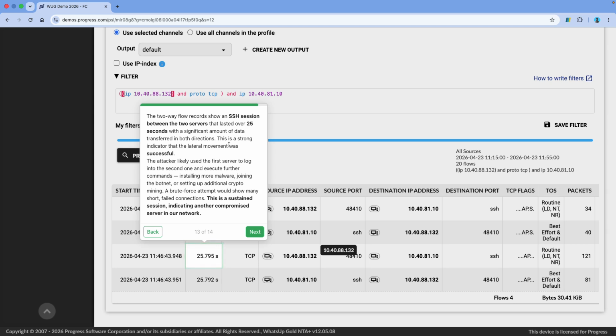So this is a strong indicator that their lateral movement was successful. The attacker likely used the first server to log into the second one and execute further commands by probably installing more malware, joining the botnets, or setting up some additional crypto mining.